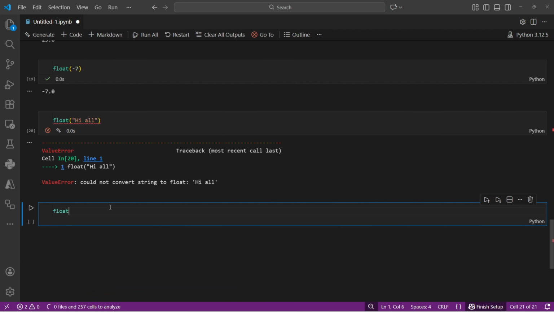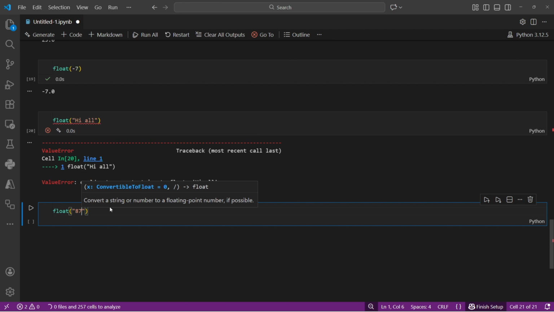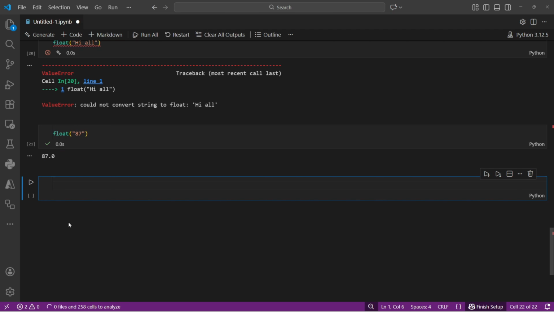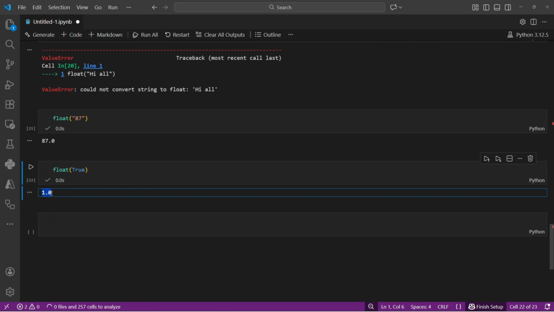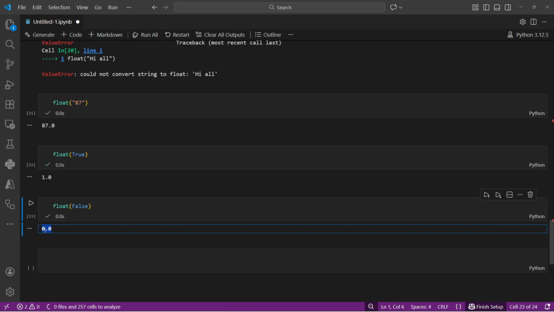If I do the expression with 87, successfully we will get 87.0. Okay, the last one we will use is the Boolean. Maybe you predict correctly. If I do Boolean to float, True, as you know it's a 1, that's why it will give 1.0. If I do False, as you see, I will get 0.0.